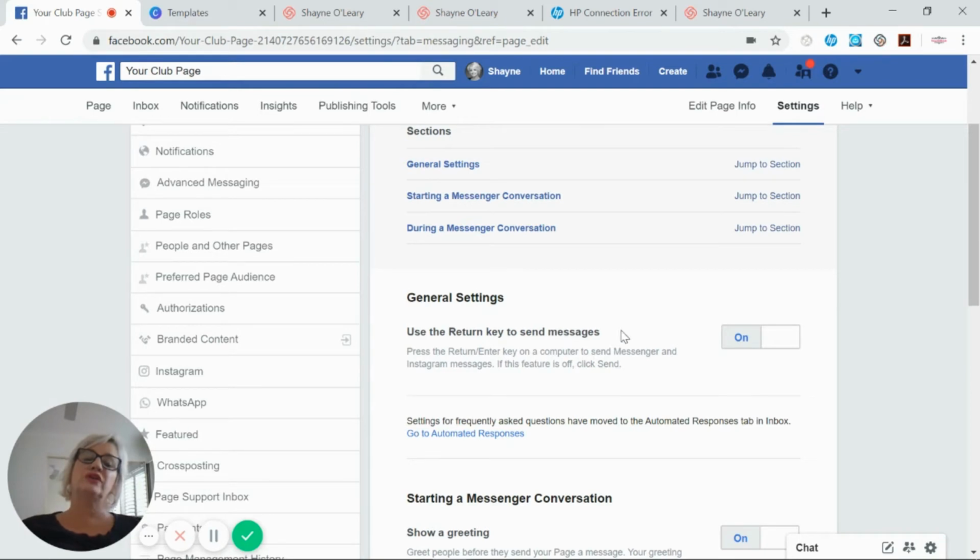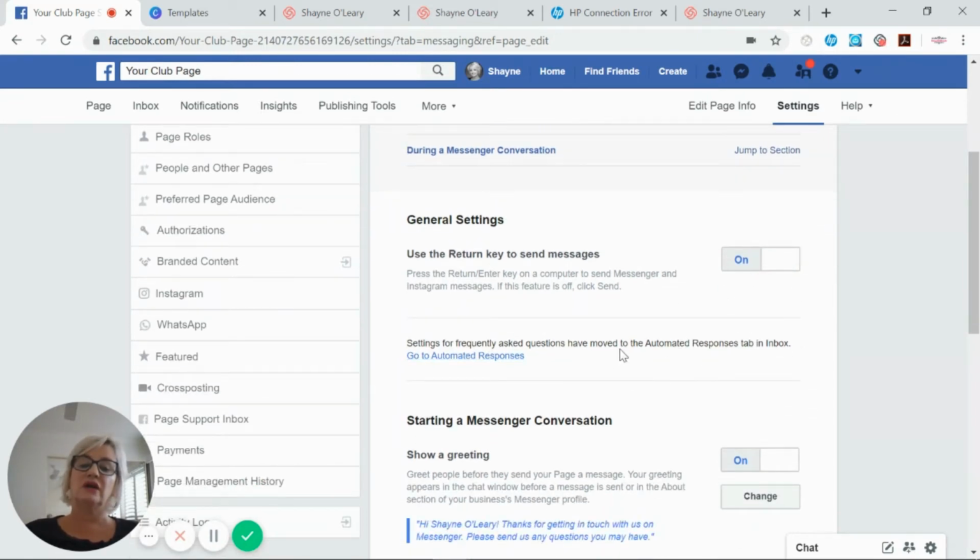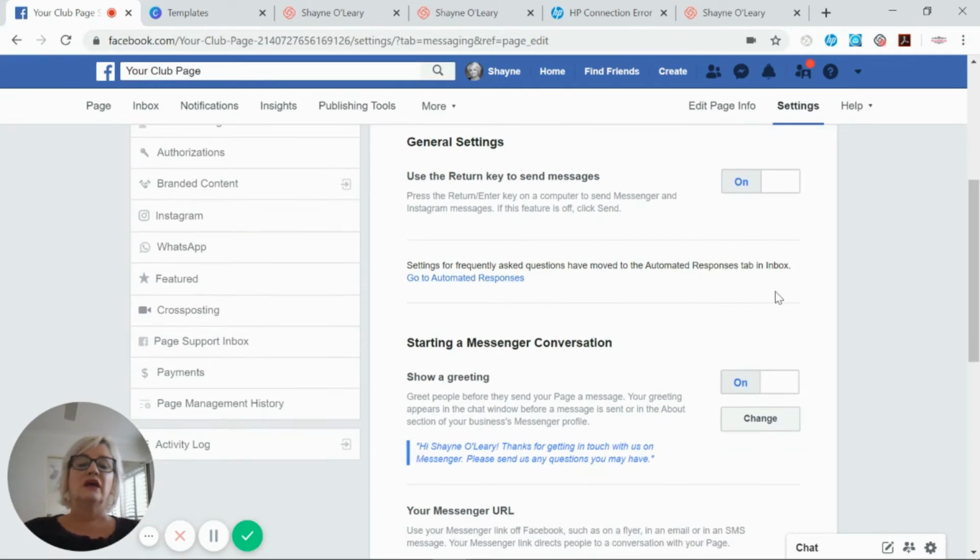So use the return key to send messages. That's a personal preference. You can switch that on or off. What it means is if you push enter, it could automatically send a message when you haven't finished it, but I actually quite like that. Next thing we're going to do is, this is starting a messenger conversation. Sometimes I find that a little bit pushy, but it's up to you, of course.